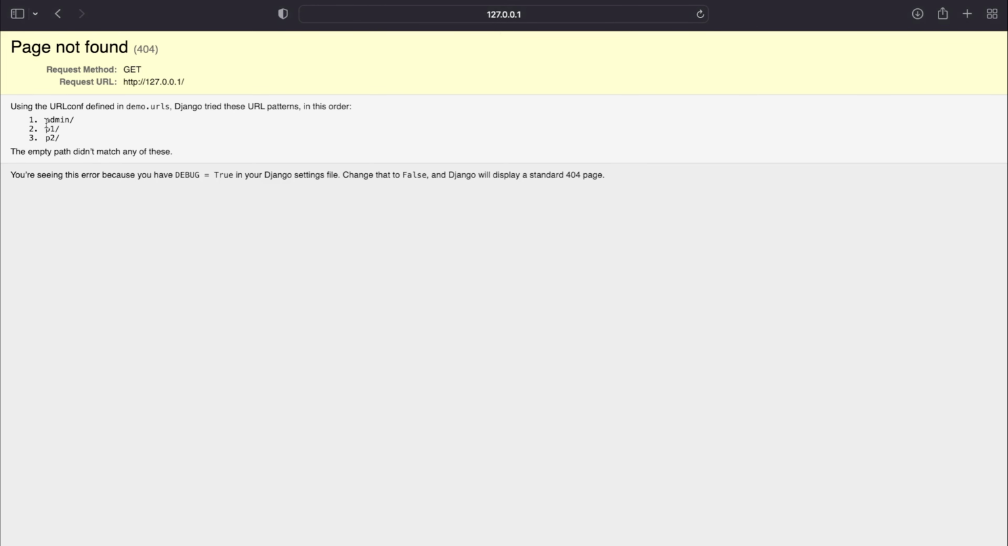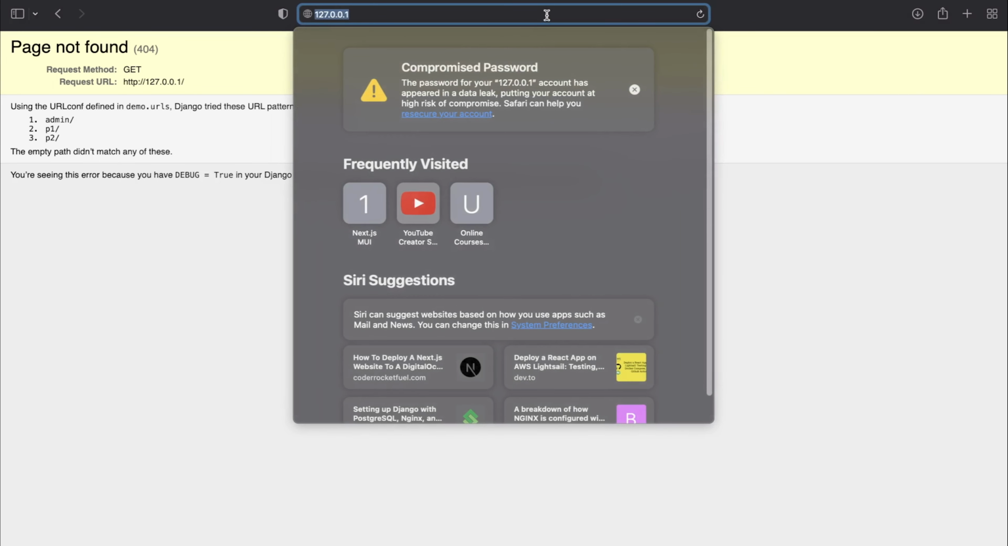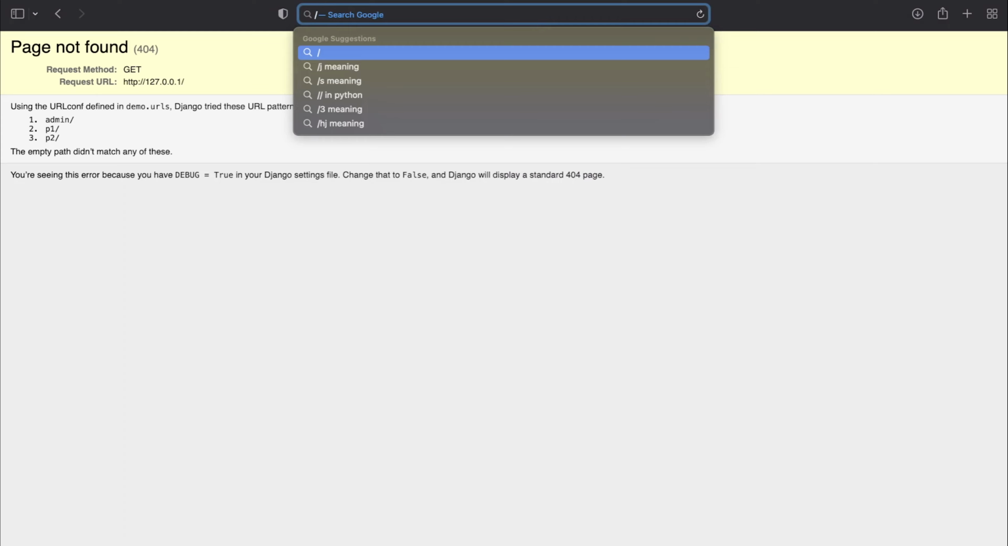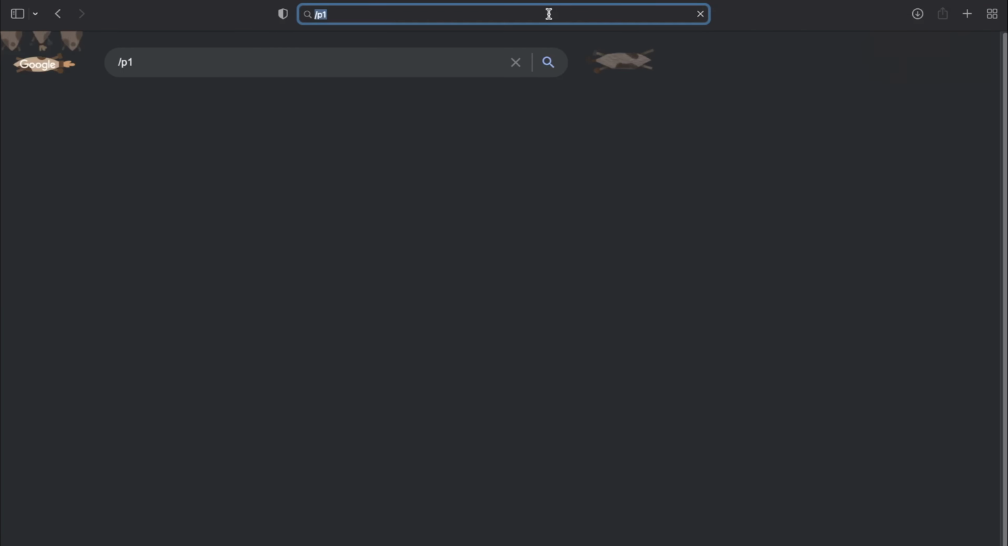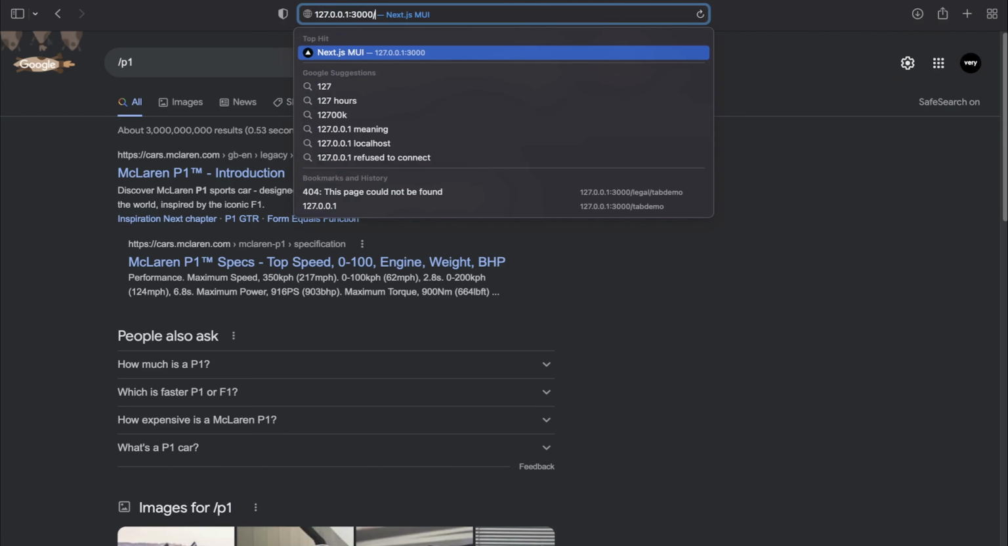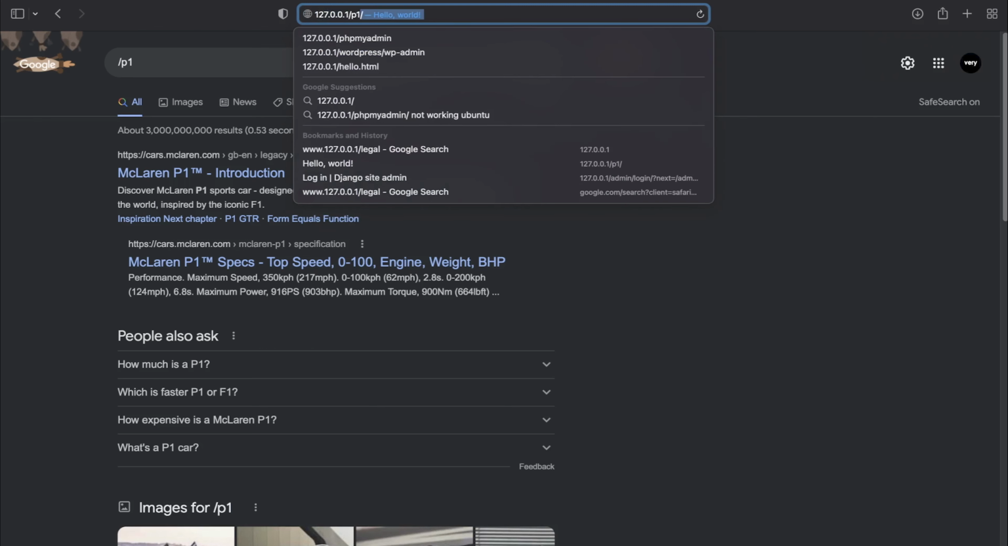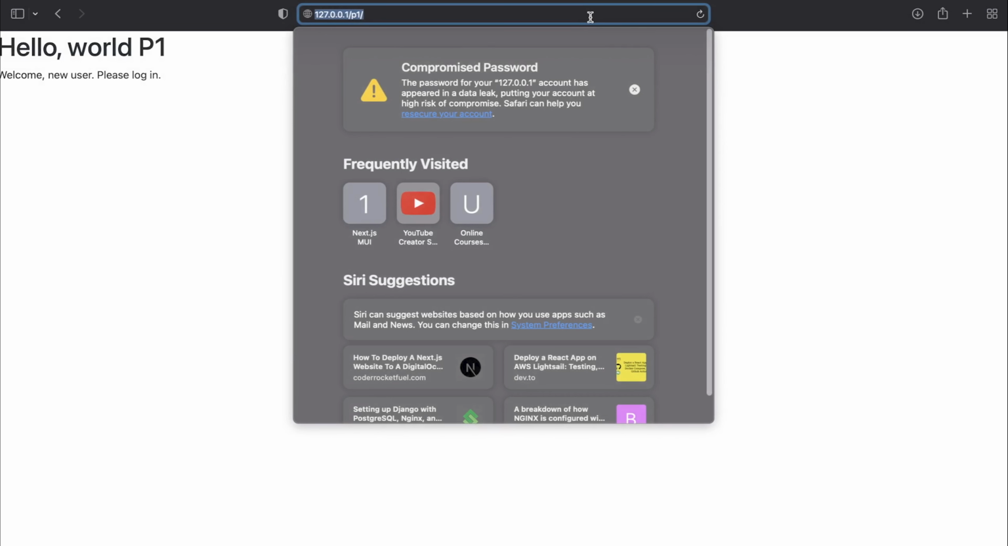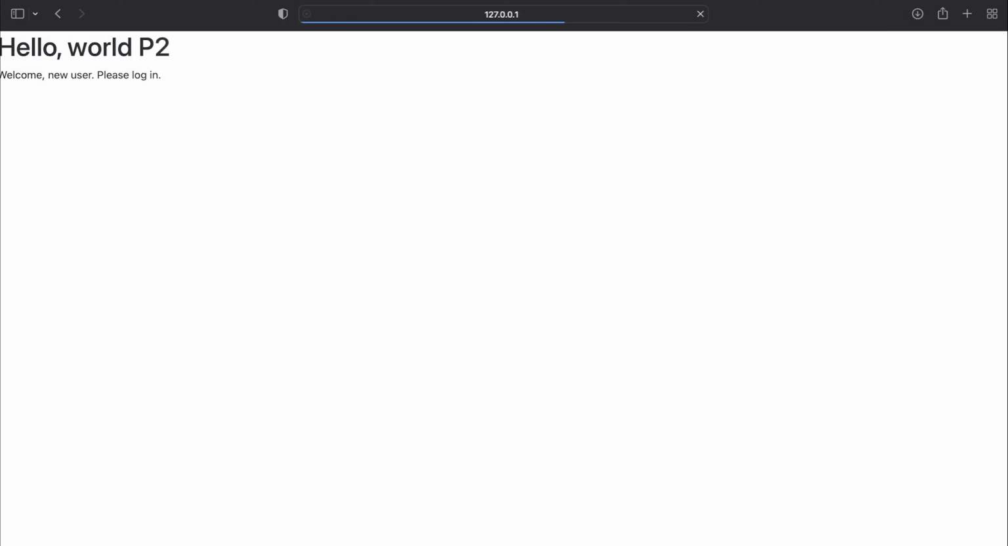And you can see this project is really simple. There are 3 kind of endpoints here. So let's just go to P1. There we go. There are just 2 pages here, or endpoints, page 1 and page 2. So that should now be working okay.